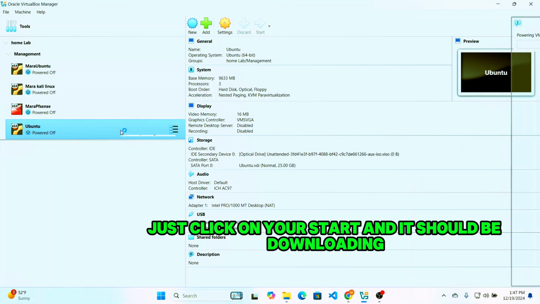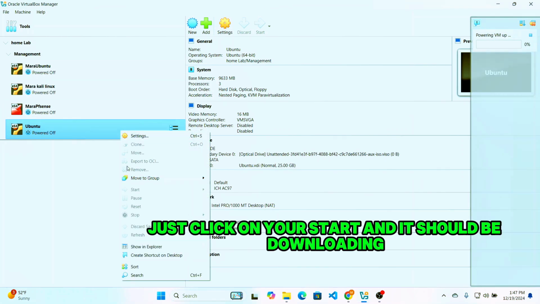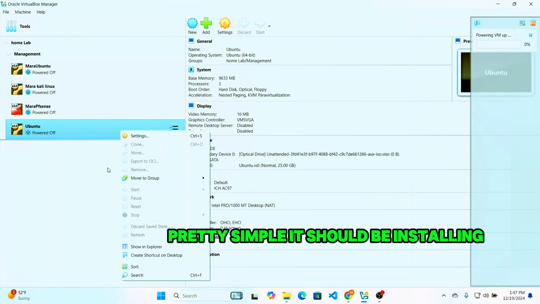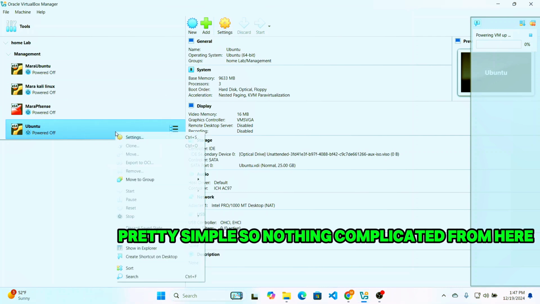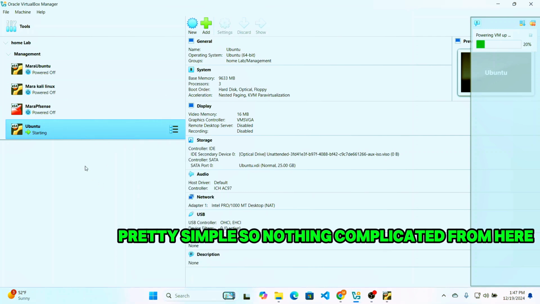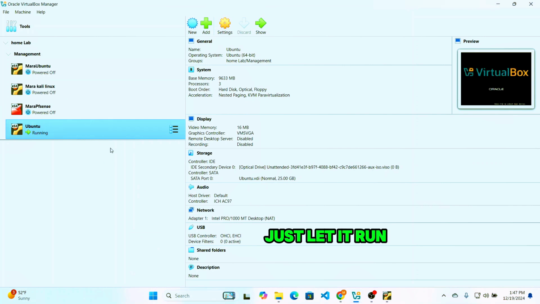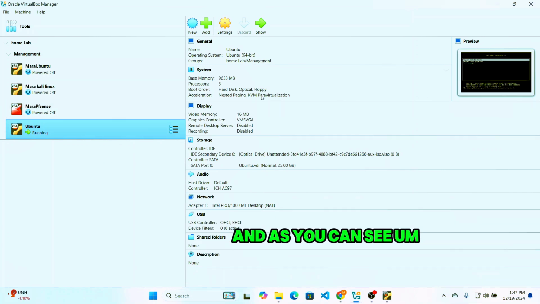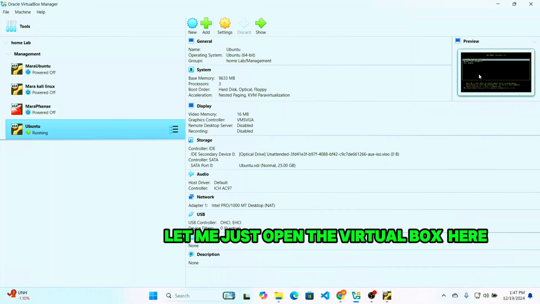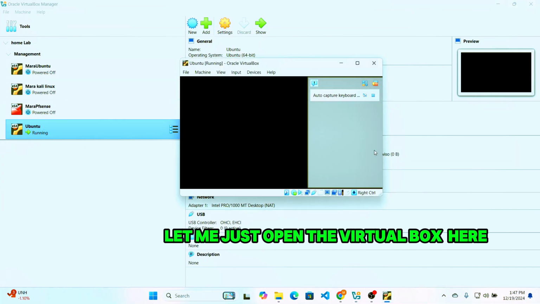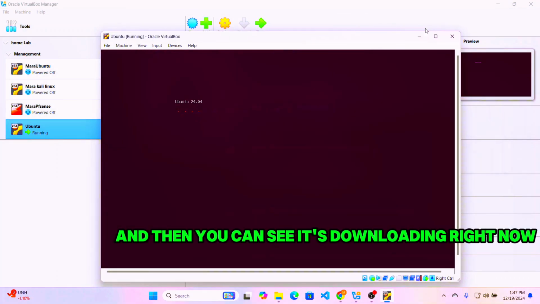From there, when it's done, just click on Start, and it should be installing. Pretty simple, nothing complicated from here. Just let it run. As you can see, let me just open the VirtualBox here, and you can see it's installing right now. Just give it time.